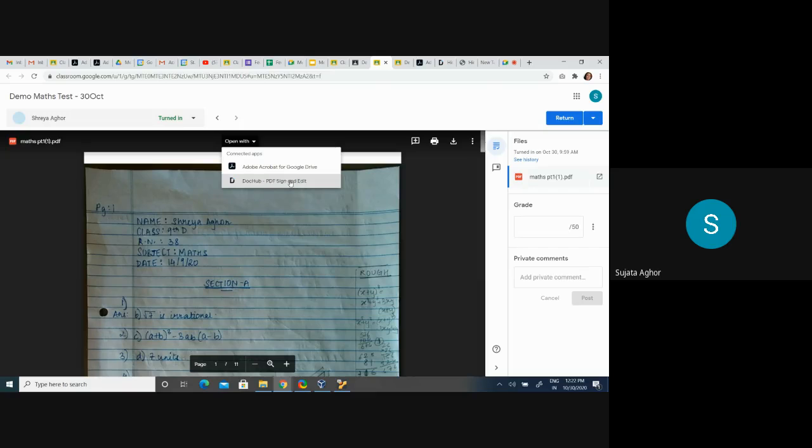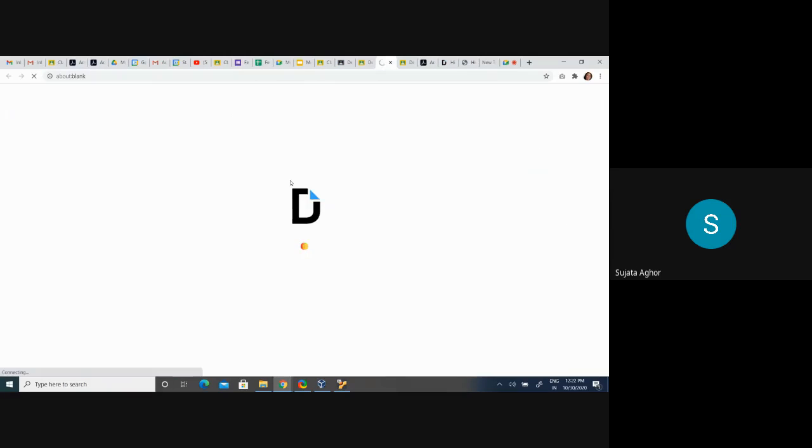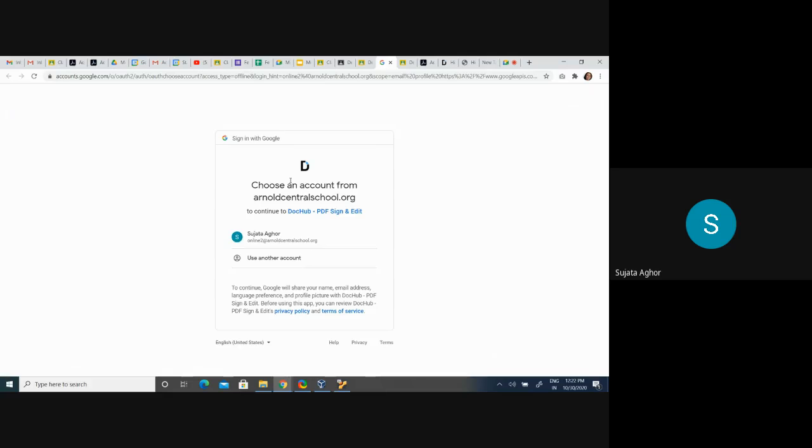Now the second option is DocHub. This adds a couple of extra steps for teachers when teachers want to check an answer sheet using DocHub. It asks you again to confirm your email ID.